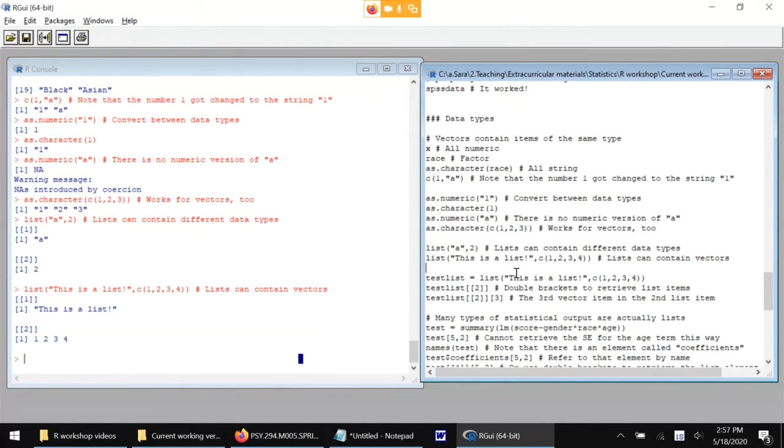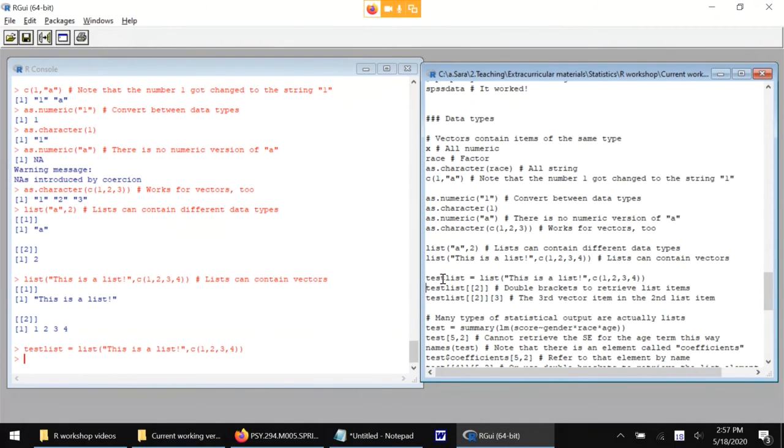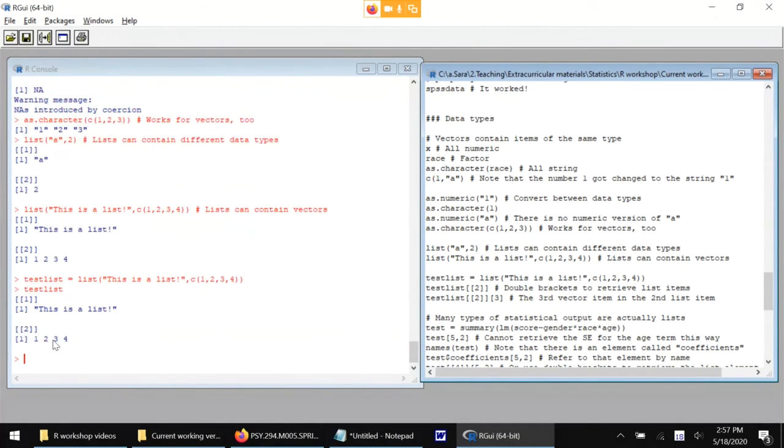To retrieve individual elements of lists, you'll want to use double brackets most of the time. So to illustrate that, I'm going to create a test list that's the same as the list I just printed to the console. A list with two items, two elements, the first of which is a long string, and the second of which is a length 4 vector, and that's called test list. To illustrate, I'll print test list to the console.